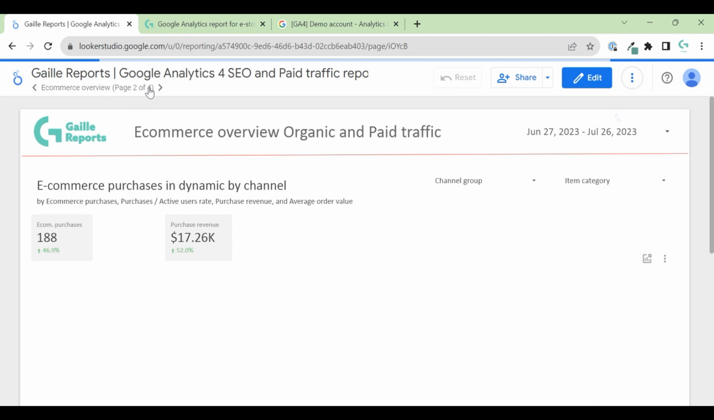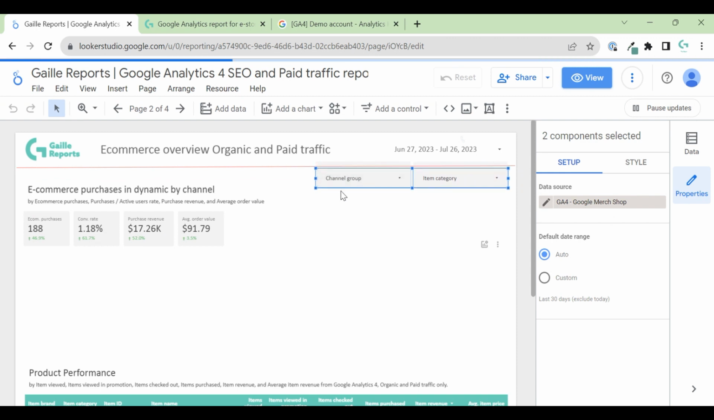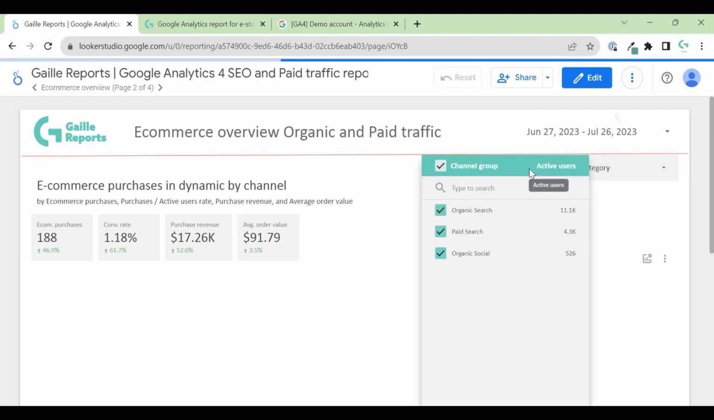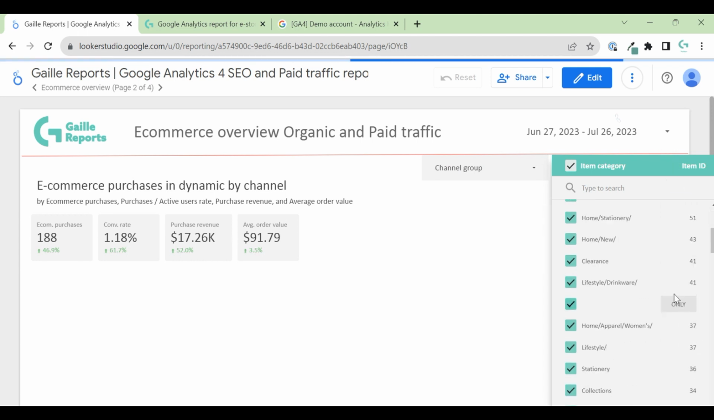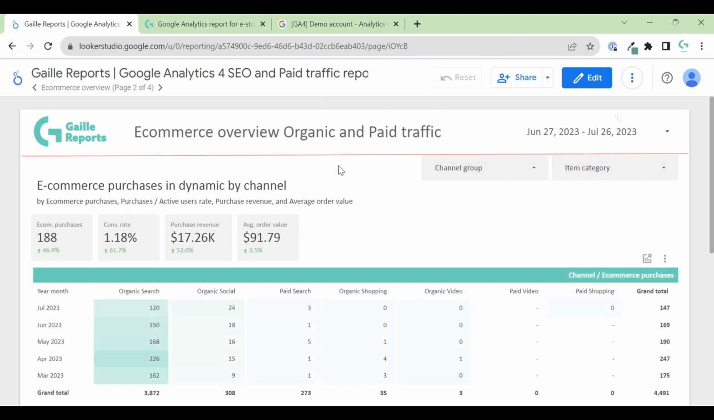On the second page we have some e-commerce data together for organic and paid traffic. Why? Here we have filters already, and we can split data by traffic channel, and we can split traffic by item category for an online store. Again, here we have organic and paid traffic data together.